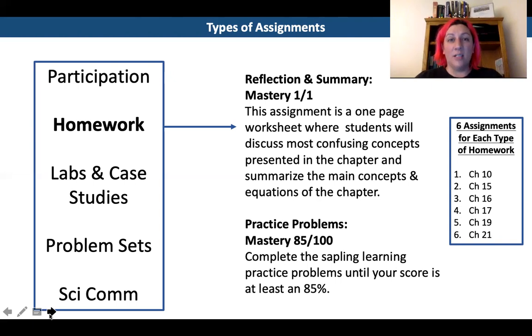And then you'll practice problems. These will be through an online learning management system called Sapling. It's all right. But all of these have problems. And so you'll hit that mastery grade if you get an 85 out of 100. They're usually about 20 to 30 problems. They're intended to take about 2 hours to complete.